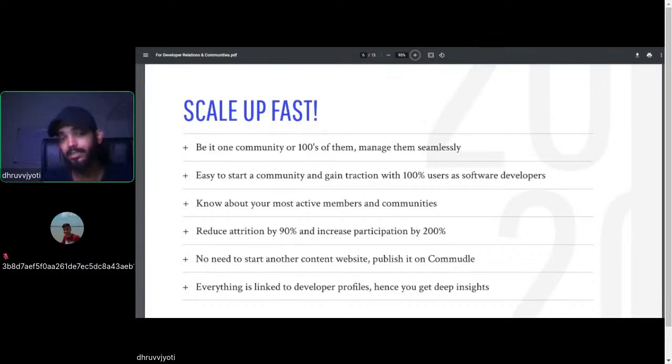Again, you can easily track your users, and of course, Commudle is a platform which is serving software developers right now. I'm not sure how the Commudle platform will look like after 5 years from now. But right now, it's a developer-centric product focusing on product, right? And you can track different statistics, right?